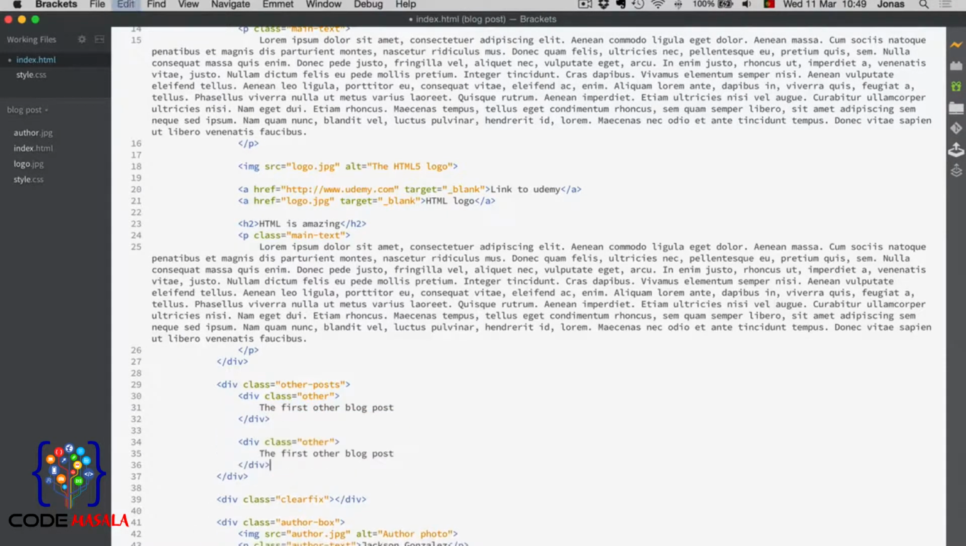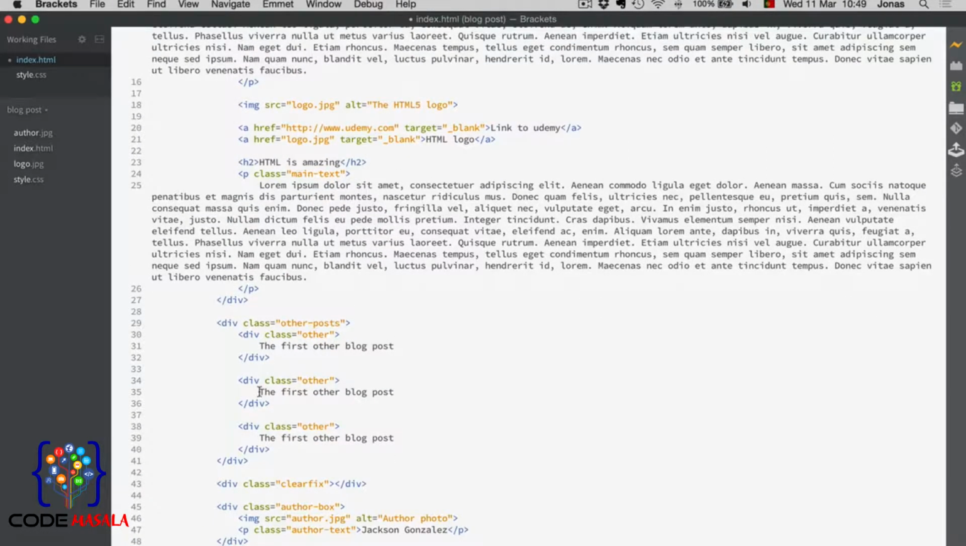Now we'll do this 3 times. It's just so that that box isn't completely empty. So yet another blog post, and maybe the best post ever. Read this.